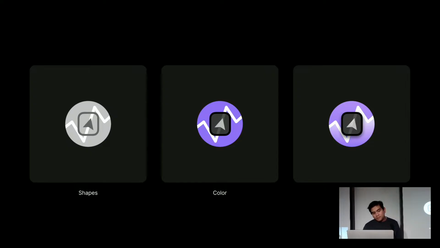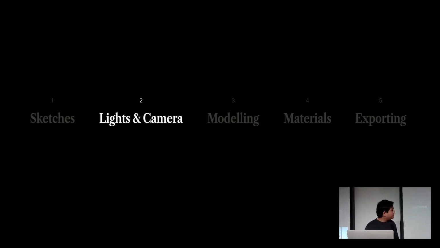So the next step is turning what we've got there into something more like a 3D scene. So, a bit about 3D. How does that work?